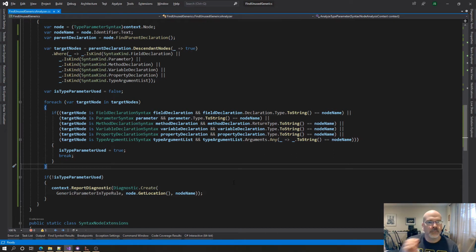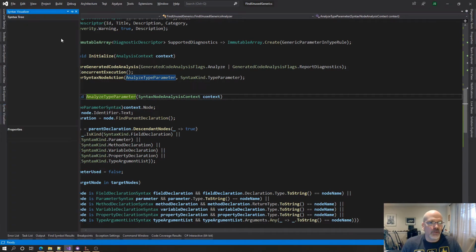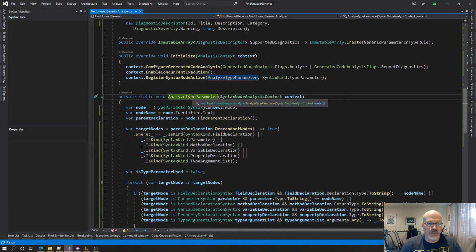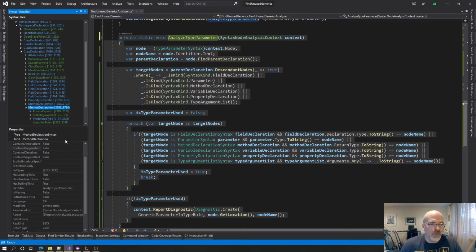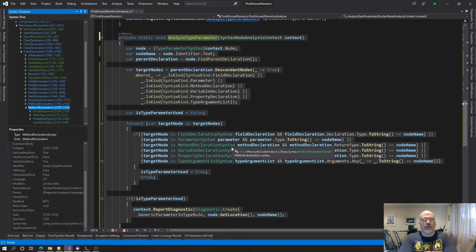Well, I think I realized it. We're looking at the descendant nodes. But no, that should be, because like in a method declaration, if I go here and I go to the syntax visualizer, leave the space, the method declaration, aha, yeah, that's the problem, because we actually have a method declaration.